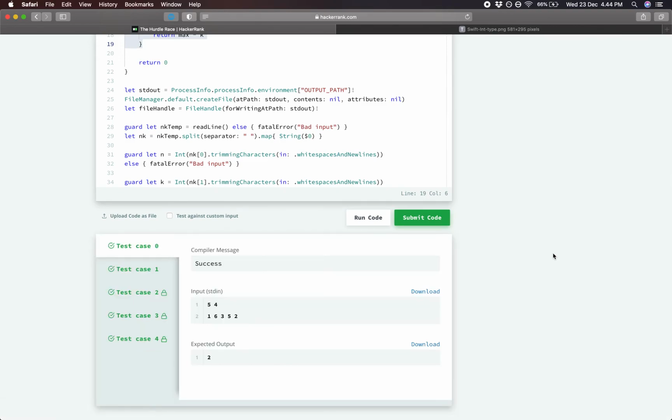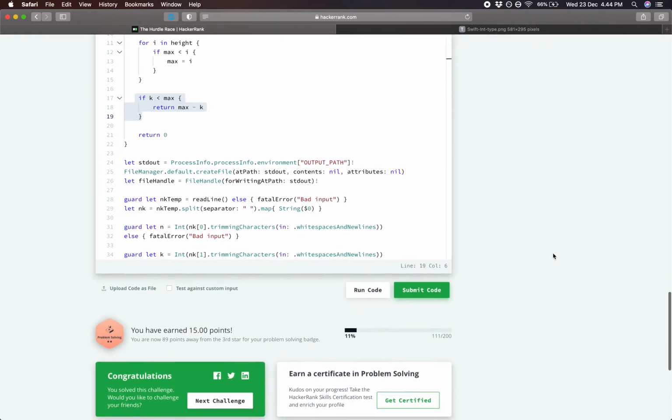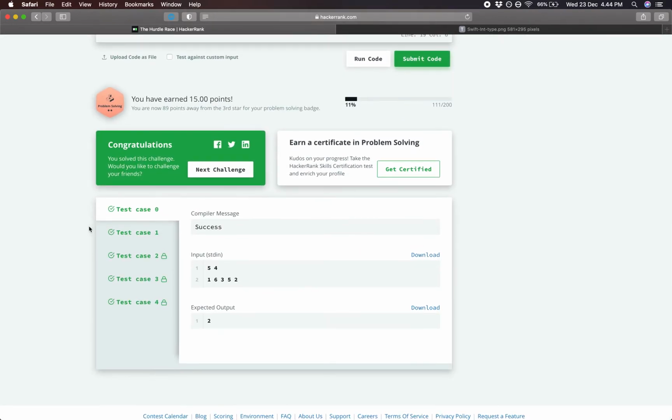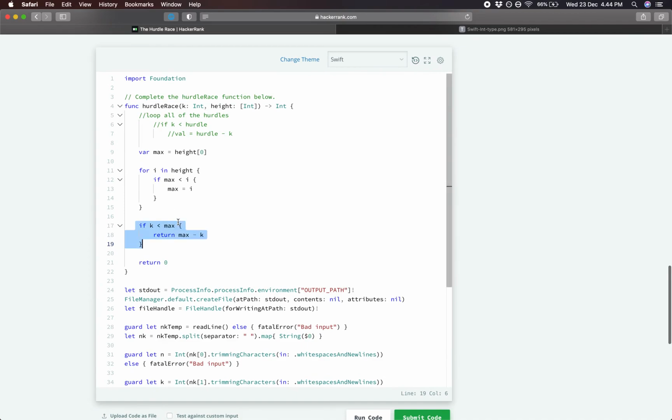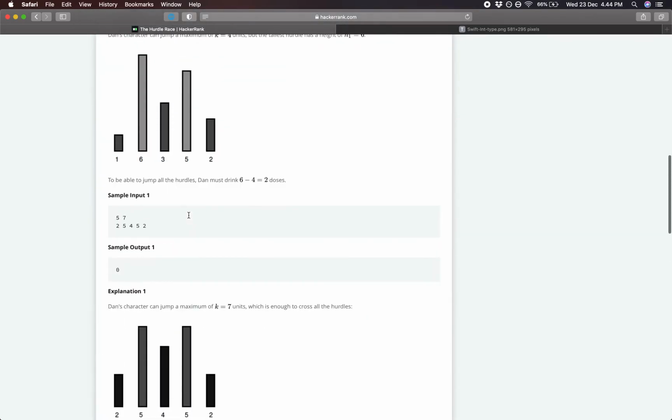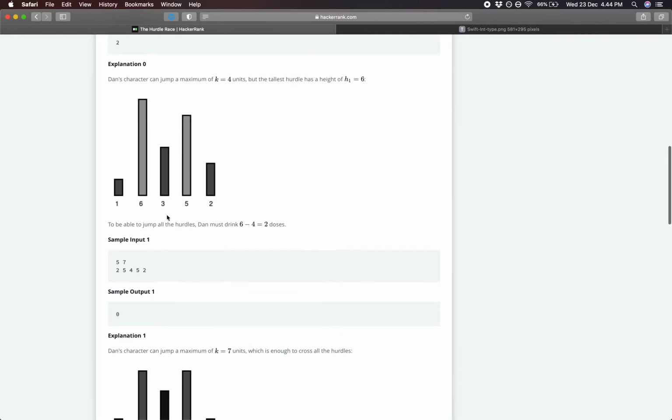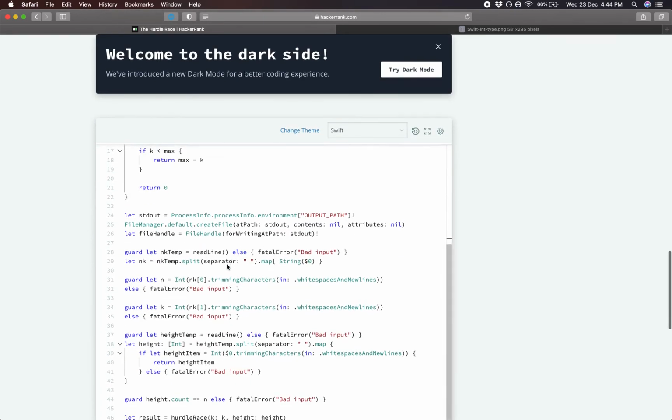Alright, we passed all the test cases. Yeah, that's maybe the lesson of the problem. We need to pay attention to the edge cases. For this problem, it is when we found more than one higher hurdle. Yeah. Okay, so that's it.